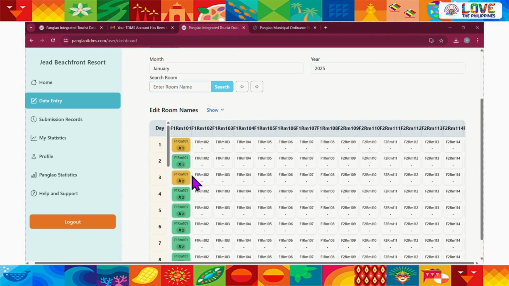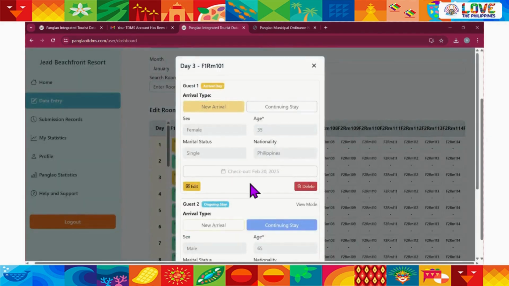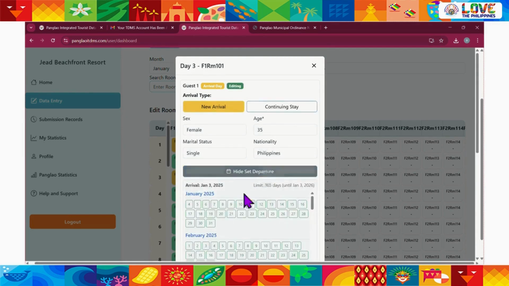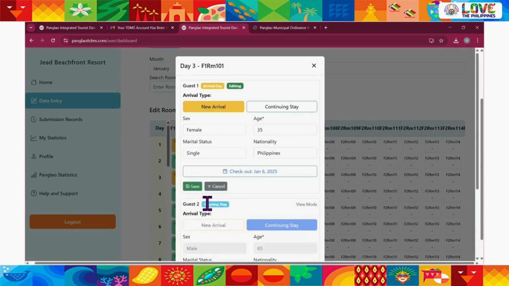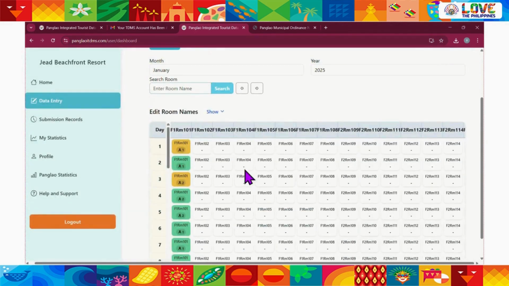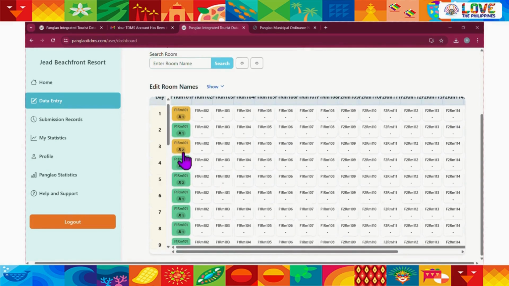What if the guest decides to check out earlier than their scheduled checkout date? To update this, click the Edit button and change the departure date to the day the guest decides to check out. For example, if the guest checks out on January 6th instead of February 20th, change the departure to day 6. And don't forget to click the Save button. As you can see, on day 6, only one guest remains in the room after the other guest has checked out.